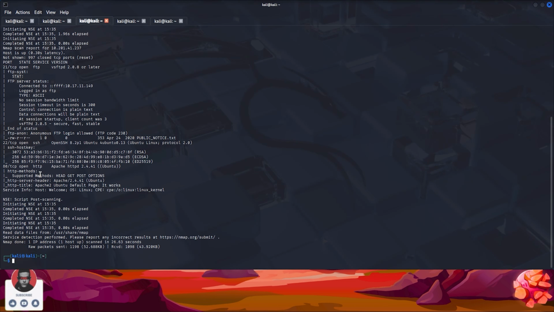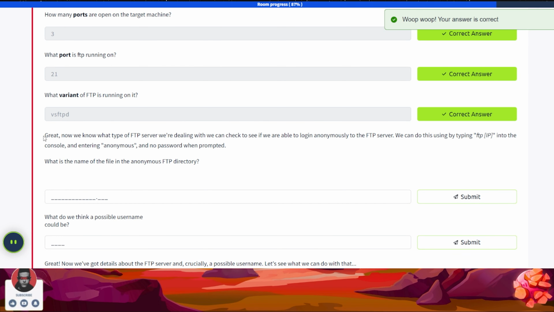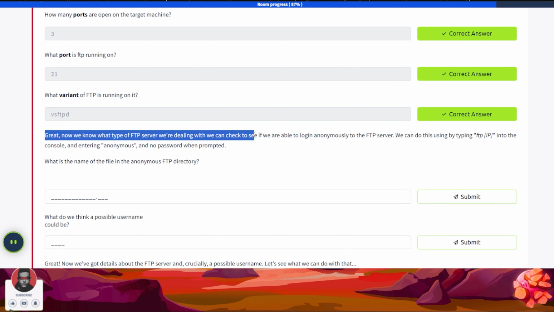I'll just see that. What is the variant of FTP? FTP, yes, it is here. FTP system, no, it is not the variant. The variant is vsftpd, I think. vsftpd, yes, it is correct. Great. Now we know what type of FTP server we are dealing with. We can check to see if we are able to log in anonymously.